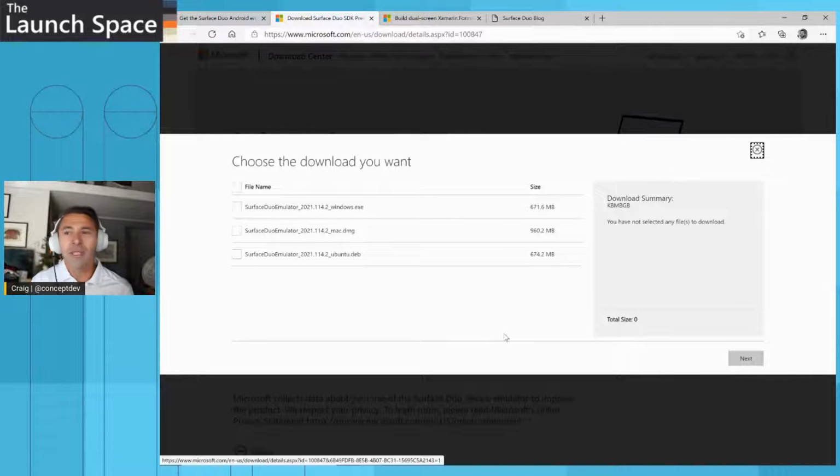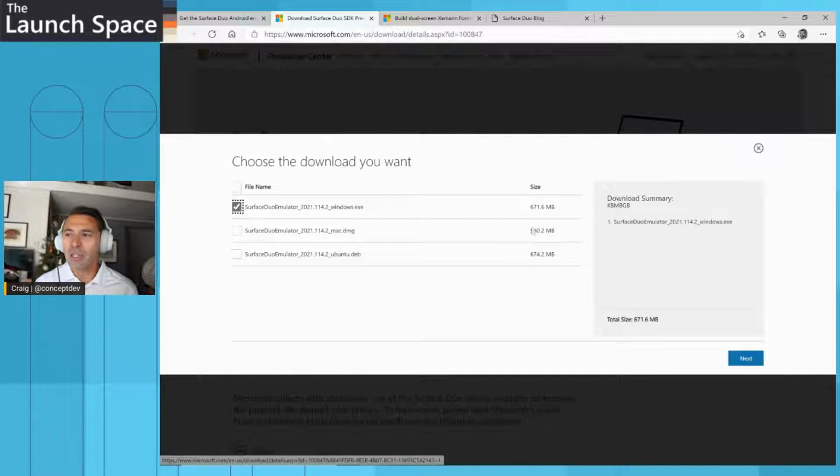So the emulator is available on Windows, it's available on Mac, it's available on Linux. Linux is not so helpful for the Xamarin developers, although Xamarin.Forms does have a community contributed backend for Linux. But if you're on Windows and using Visual Studio 2019, or if you're on Mac using Visual Studio for Mac, the emulator is compatible and you can start building dual screen apps with either of those. So click one of these and hit download, and it'll run you through the installer to get the Surface Duo emulator set up on your machine.